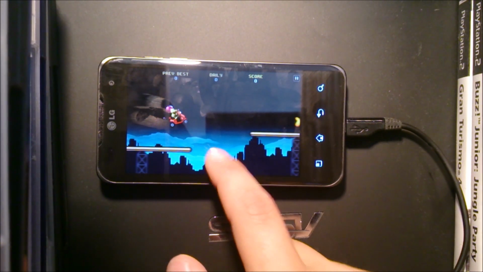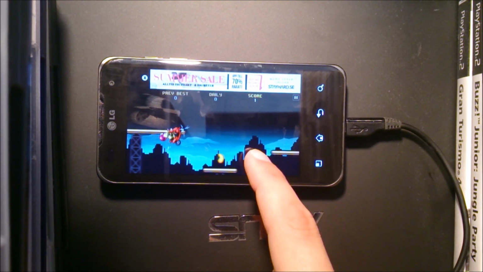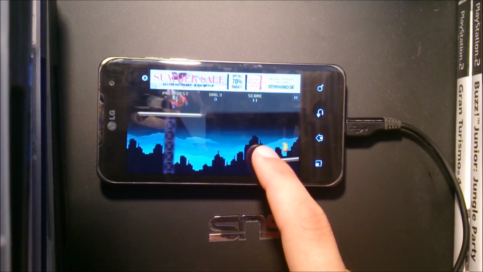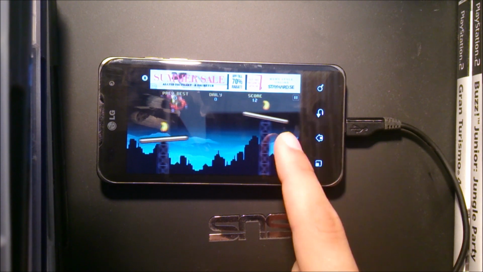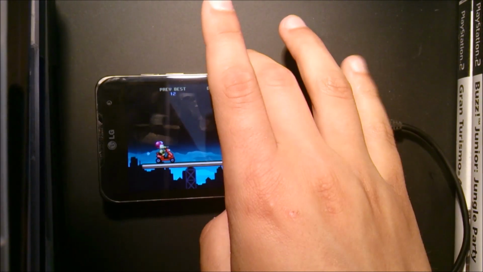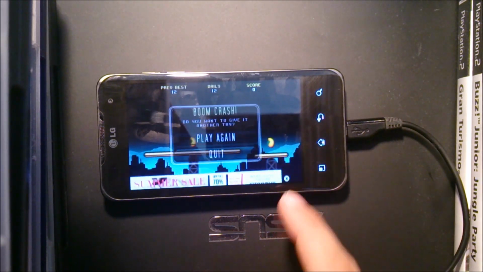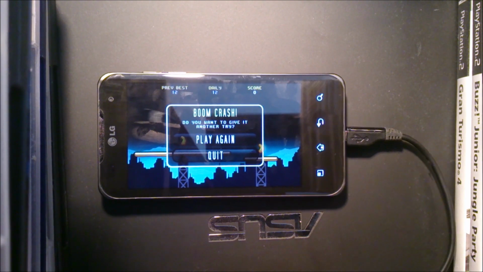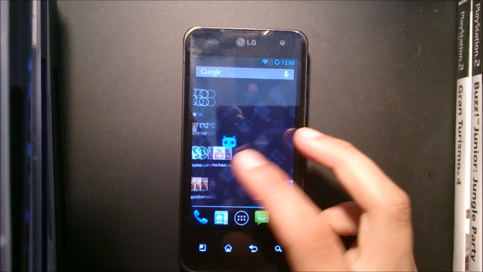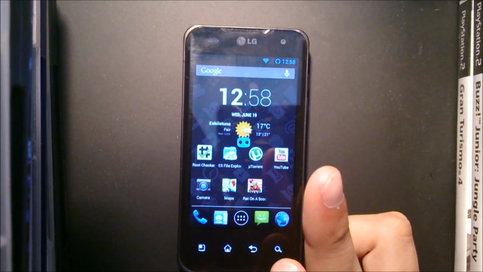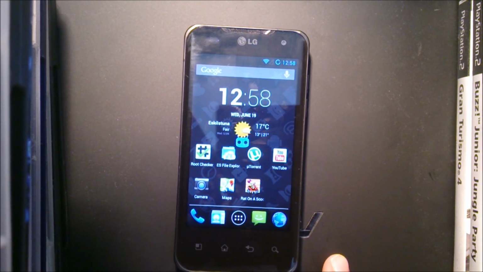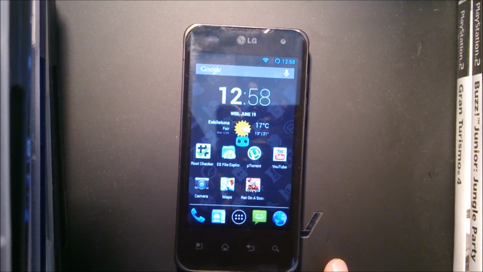As you can see, mind you, I am playing this through the camera, so, well, it works. The frame rate on this is actually not that bad. It is very, very good. Well, that is CyanogenMod, and I will release another video showing you how to install CyanogenMod on your LG Optimus 2X with your Windows computer.